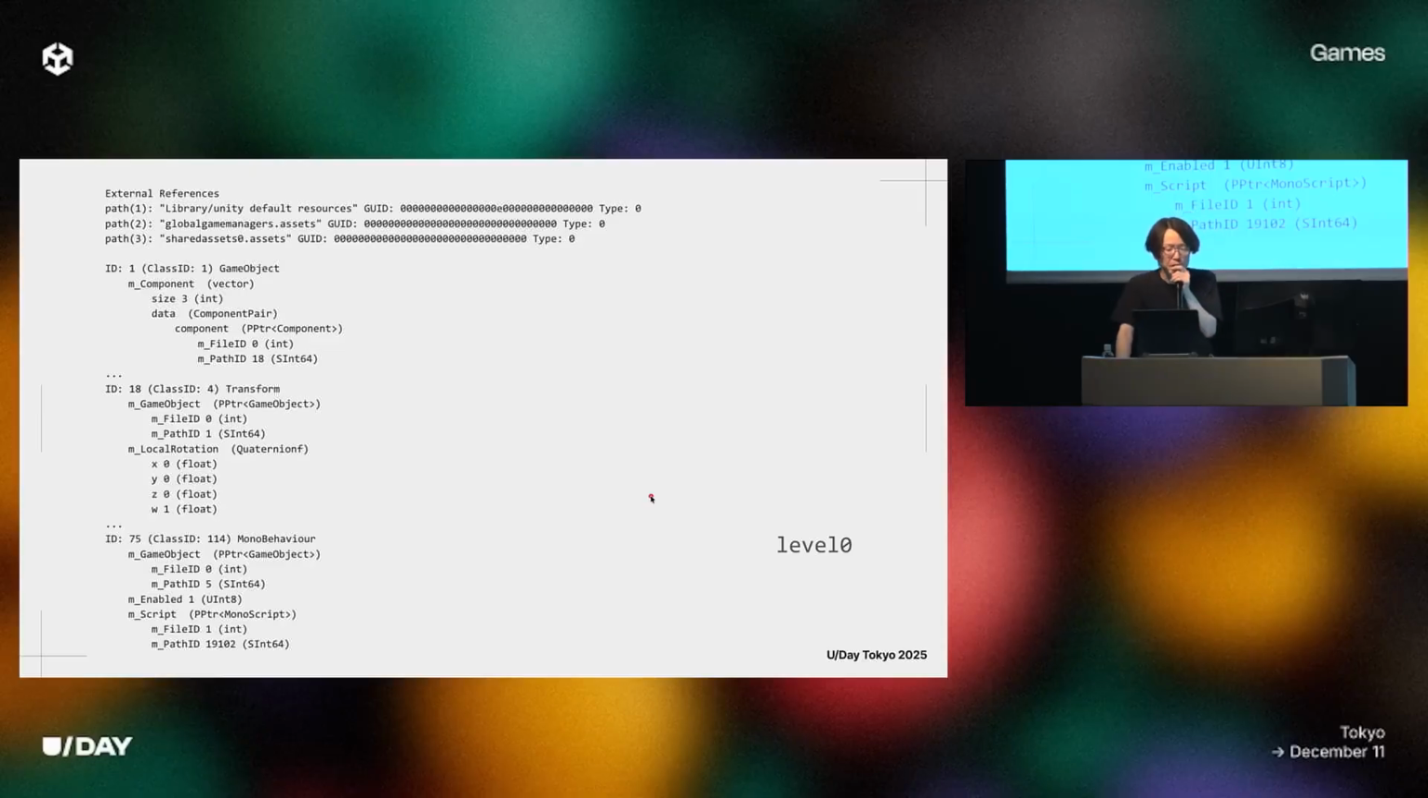Using these tools, I converted the file named level0 in a player build into text. With Type 3, we can clearly see inside. This file, level0, contains each scene's content serialized almost as is. If you look inside, you can see game objects, transforms, MonoBehaviours, and so on.